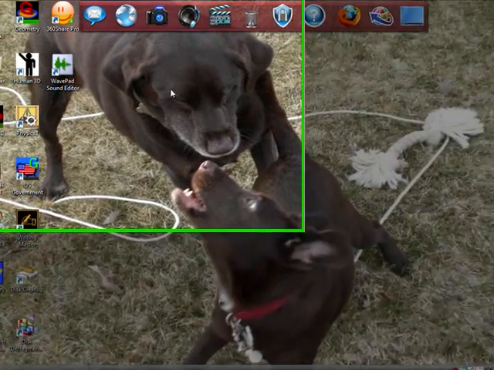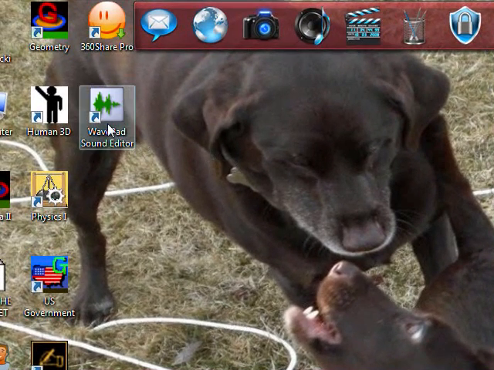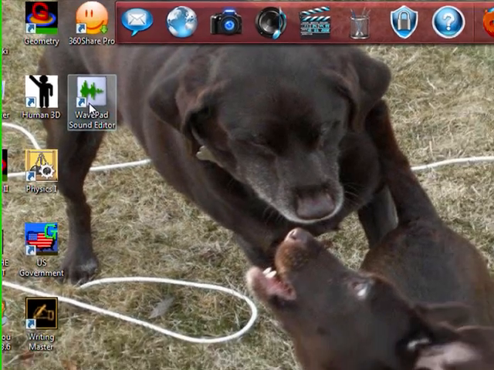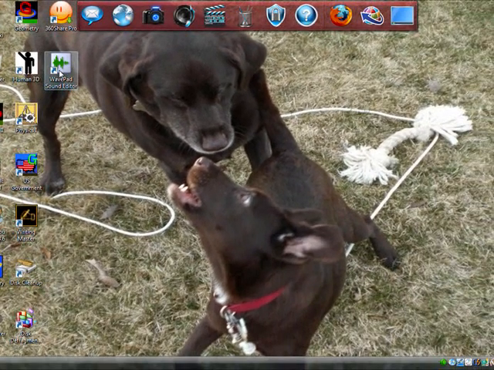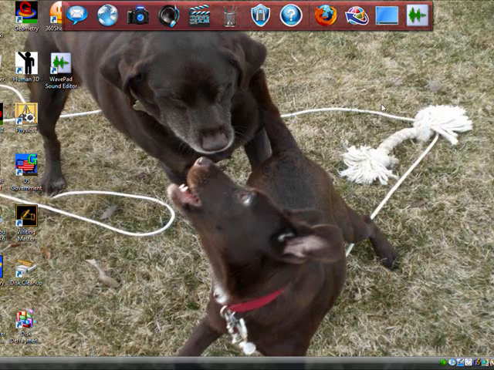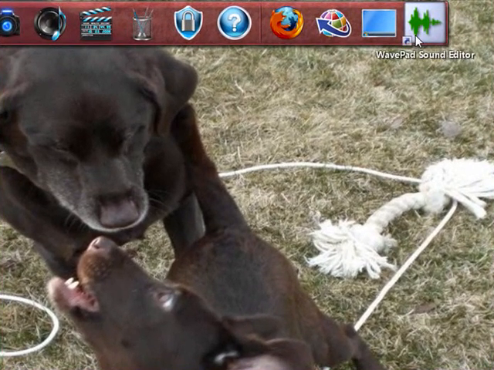So now, I'm going to show you how you can add and remove a shortcut from the dock. All you have to do is choose one of your icons from your desktop and just drag it up onto the dock. And now, as you can see, I added my sound editor WavePad on here. But now I'm going to show you how to delete it.